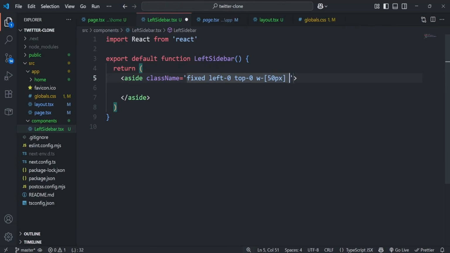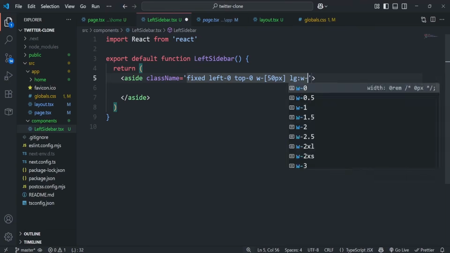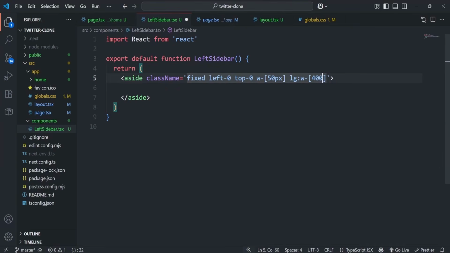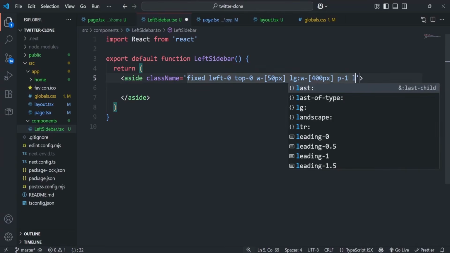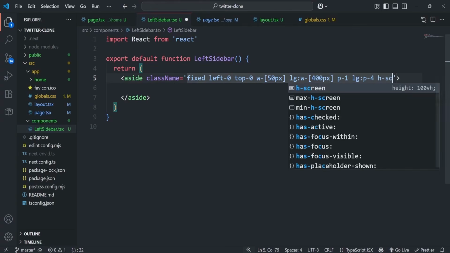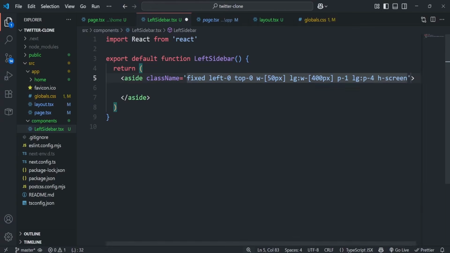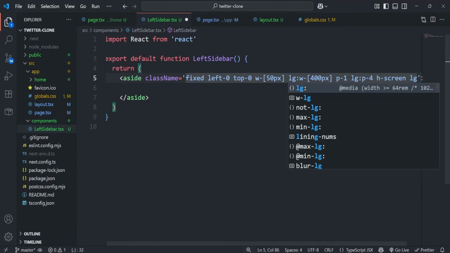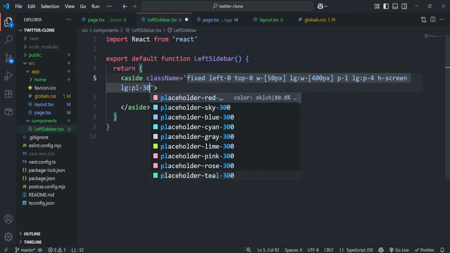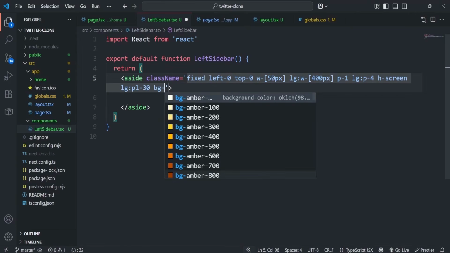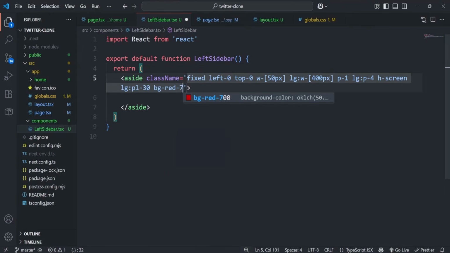And for large screens and above, we're going to give it a width of 400 because I want to add a padding of padding 1. For large screens, I'm going to give it a padding of padding 4. I give it h-screen, a view height of 100 VH. Then for large screens, I'm going to give it a padding left of 30. Cool. So I want to add a background to it so we can actually see it, a BG of red 700.